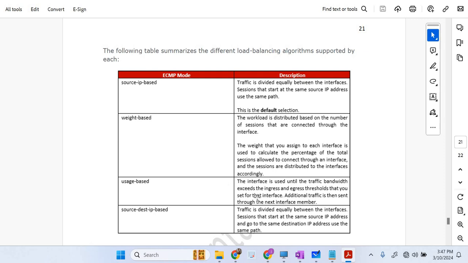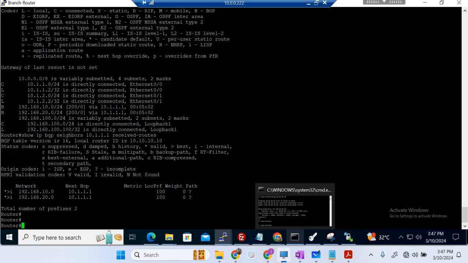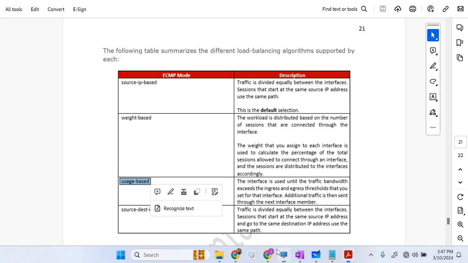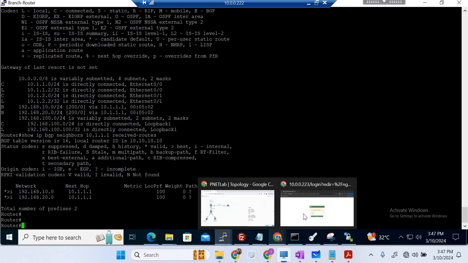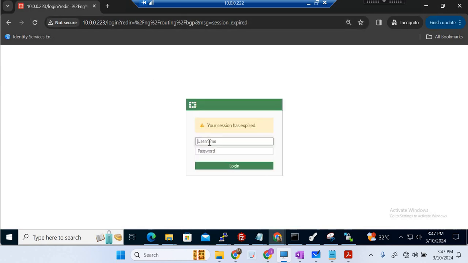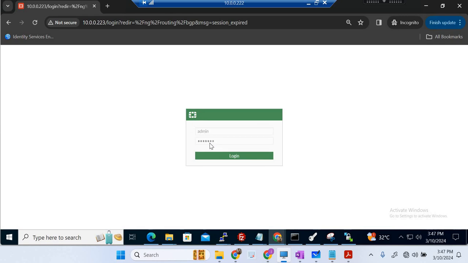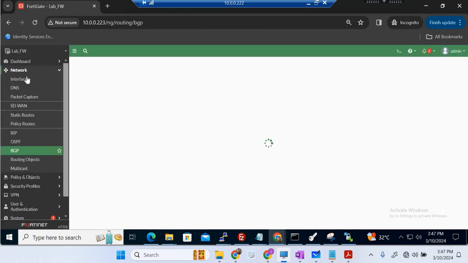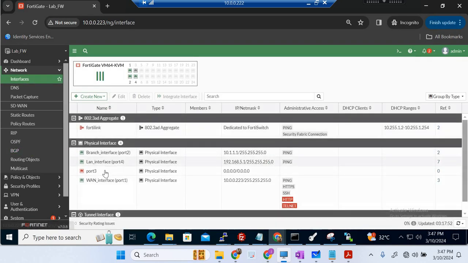Is it clear? When you do usage based configuration, you need to define, see, mostly load balancing we will do for WAN interfaces only. We will never do load balancing for LAN interfaces, right? So whenever you have usage based configuration, you need to define how much bandwidth capacity that particular link has. You can do it on a WAN interface.